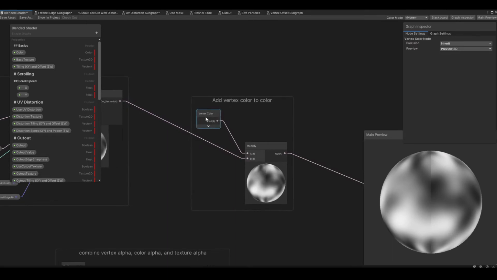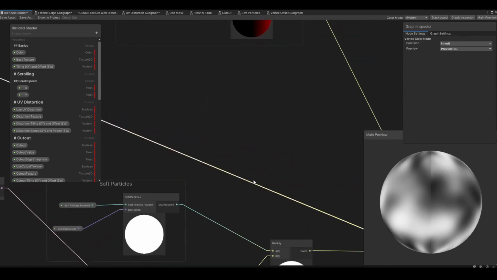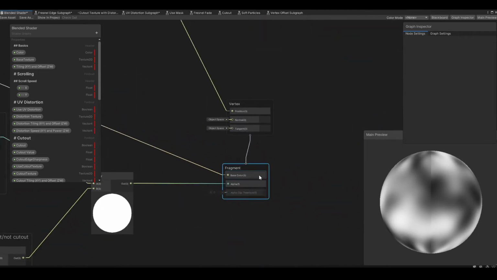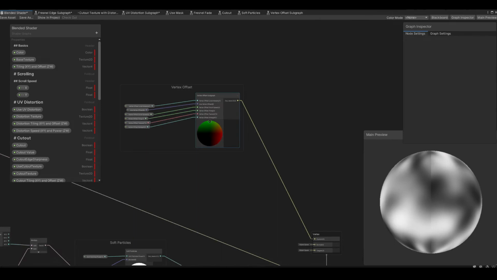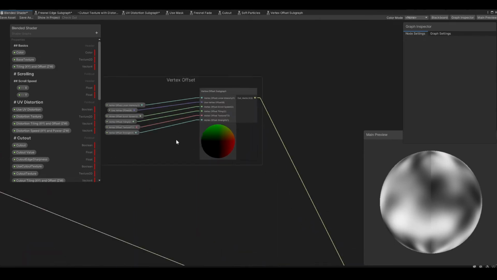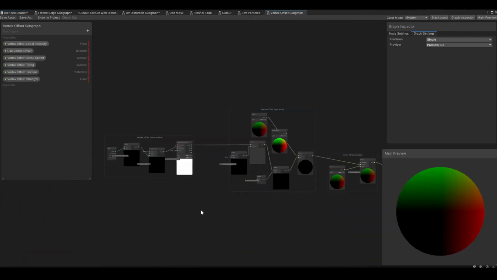This one, I already explained a bit. This is taking the vertex color, either from your vertex painted mesh or from the particle system, and multiplying that with your texture. Then we send this all out to the fragment shader, fragment section thing here, and that's your base color. Nice and easy. All right, before we jump into transparency, let's just jump in this vertex offset real quick.